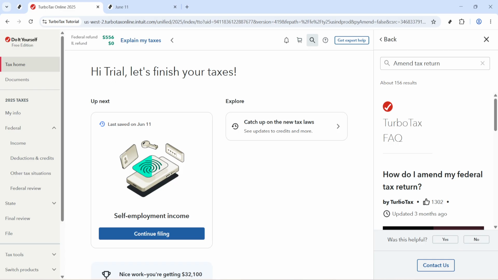Next, click on the link that says, How do I amend my federal tax return? This section gives you TurboTax's built-in guidance for the federal amendment process. It's designed to explain what to expect and how the platform handles changes to a filed return. This is especially useful if you're not sure whether your situation requires a full amendment or if you simply want to understand the process before making any edits.